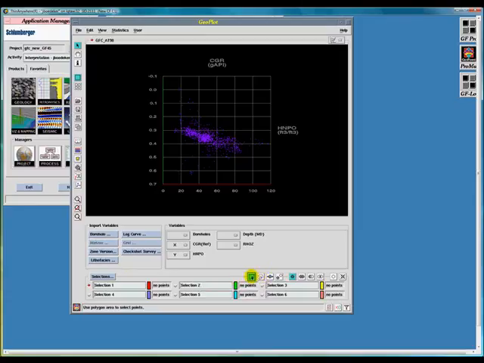Let's now take a look at selection using a polygon area. Toggle a different selection box, then highlight the polygon icon. Then use the left mouse button to select the polygon vertices, then the middle mouse button to close the polygon.